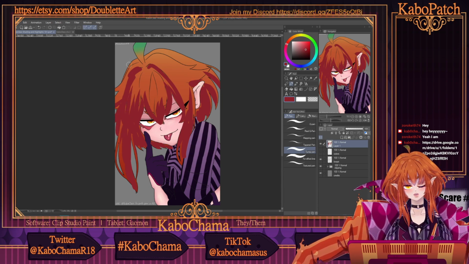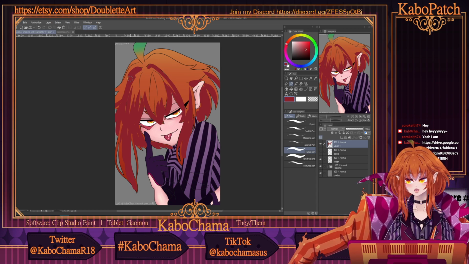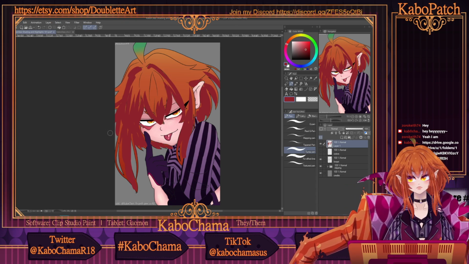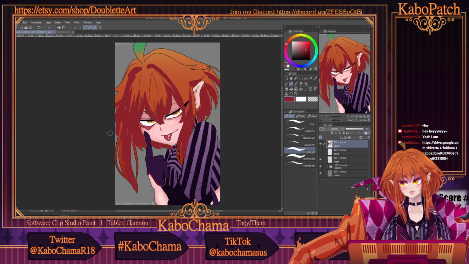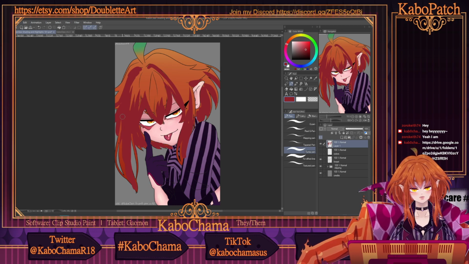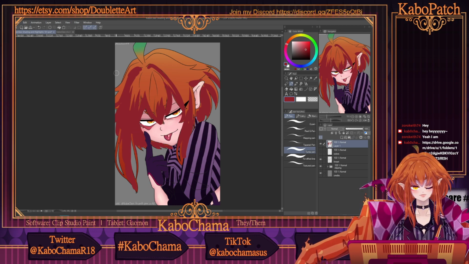Because in reality, my hair, KaboChama's hair, isn't brown. It's orange. So you want to keep it orange. You don't want it to look brown. So you want to keep it into this red kind of area, right?